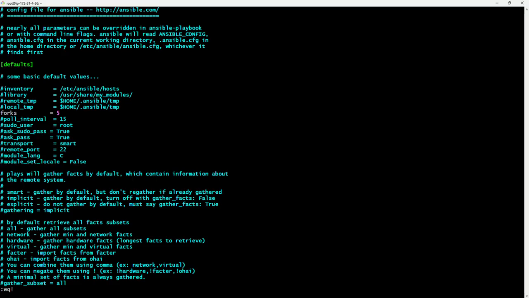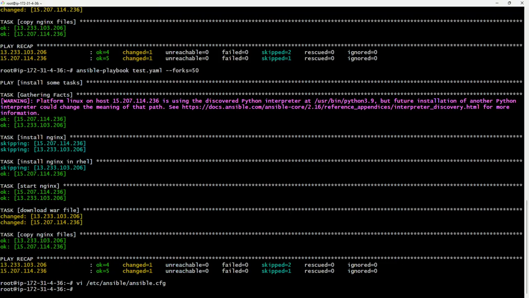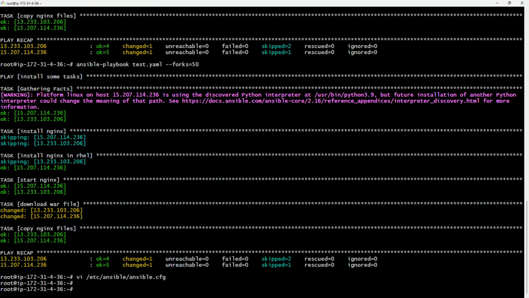You can uncomment it like this, and this will be applied to all the playbooks. Or if you don't want to apply it to all the playbooks, maybe only for a specific playbook, pass like this: hyphen f is equal to number, or hyphen forks is equal to number. So this will be applied to only that playbook when you run.